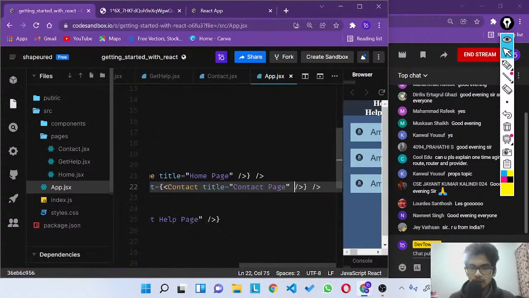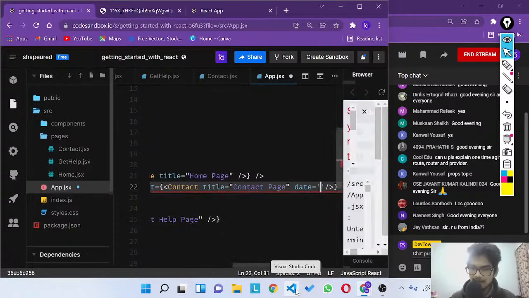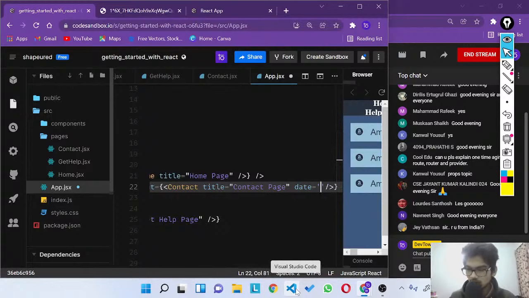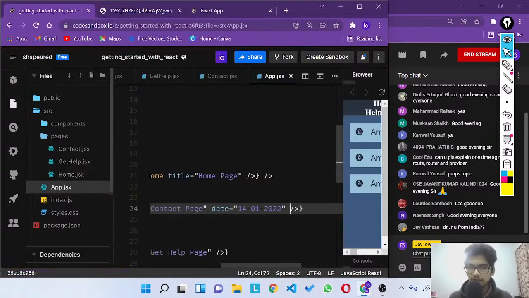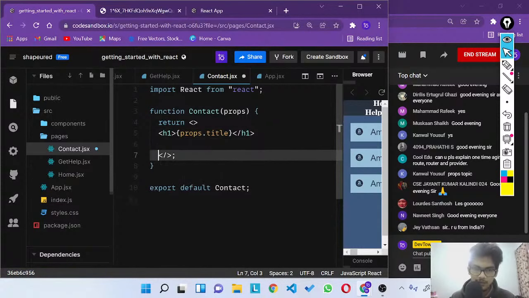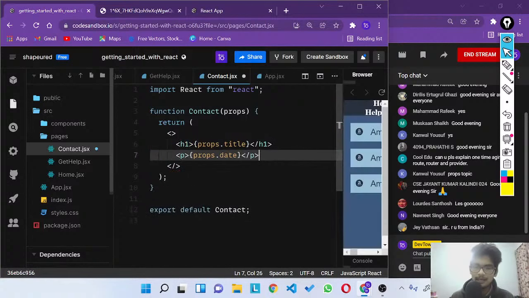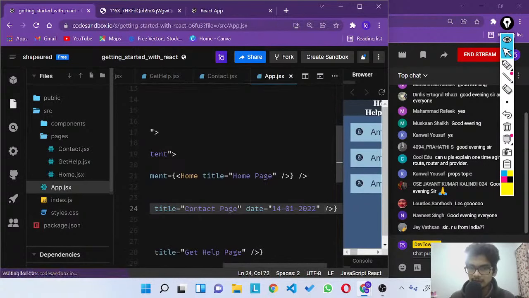So let's say I send one more property with contact, known as date, and it stores today's date, which is 14/01/2022, in a string format. If I want to receive it here, how can I receive it? I can simply write this. Let me just create a fragment so that we do not get this error. And now after the H1, let's say I also display a paragraph. And inside the paragraph, what do I need to do? Props dot date. And that's it, guys. Now I will also be able to access this date which I'm sending here.